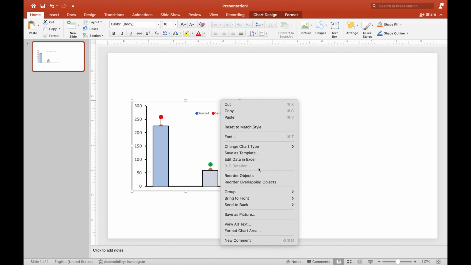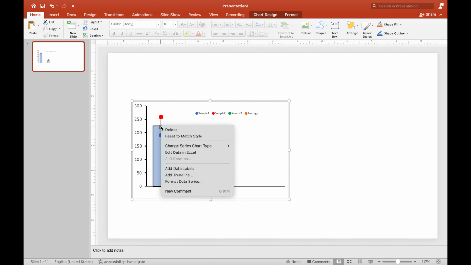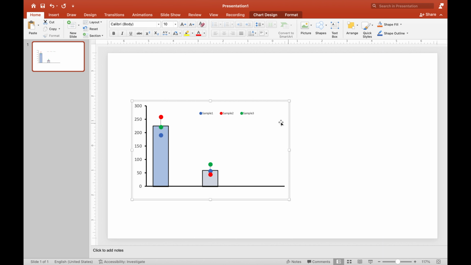Select the bar chart and use the Send to Back option to bring the data points to the front. If required, the yellow data points can be removed since the tip of the bars represents the average value.